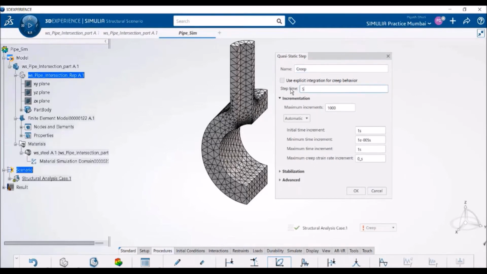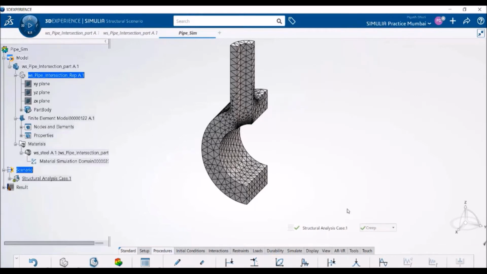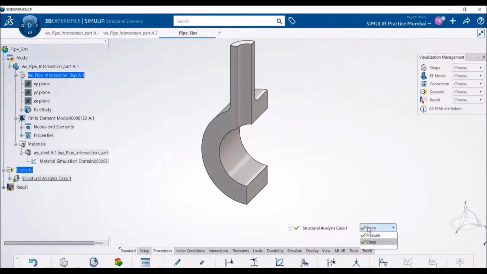We'll define the maximum time, so we'll do a 5-year analysis. I'll type 5 and for year, I'll type A, so it will automatically take the 5 as a value and the A as a year. For initial time increment, we can type 1 hour, minimum 1 hour, maximum time increment again 5 years, and then the maximum creep rate increment. Once we define the incrementation for the creep factor, we can move forward and start by defining the boundary condition. So let's move again to our main analysis, that is the pressure step.